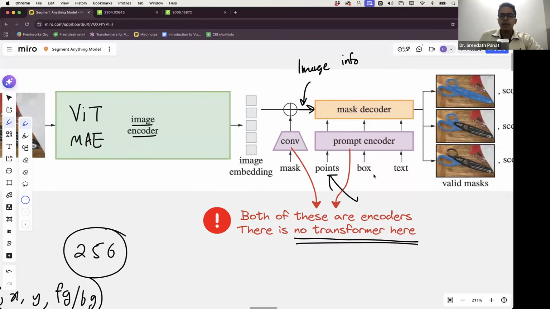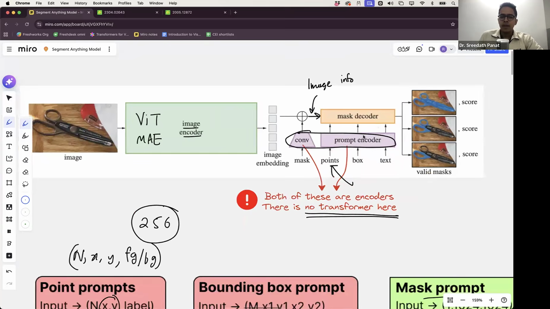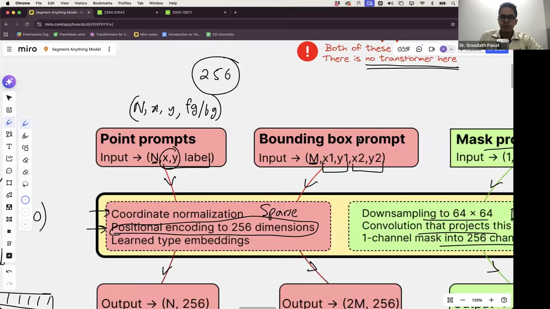Points, boxes, plus the initialized mask and IOU tokens are passed into the prompt encoder. Now, in neither of these is there a transformer. This is purely projection operations. There is position embedding added, but there is no transformer in either of these. Okay. Now, we can go into the details of the mask decoder. It will be very interesting now.